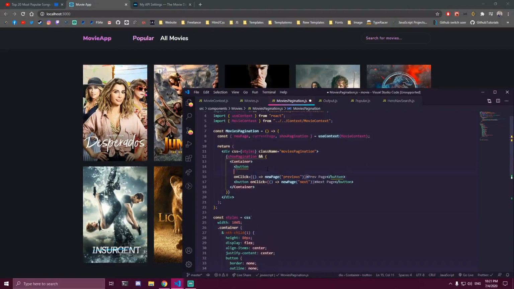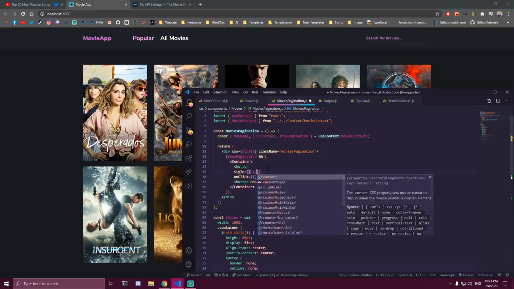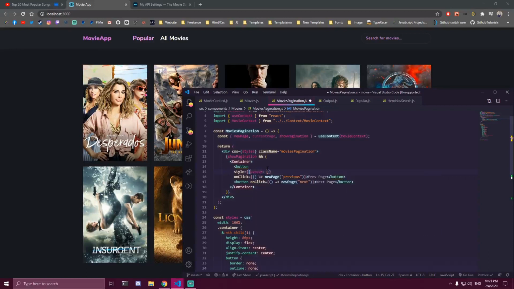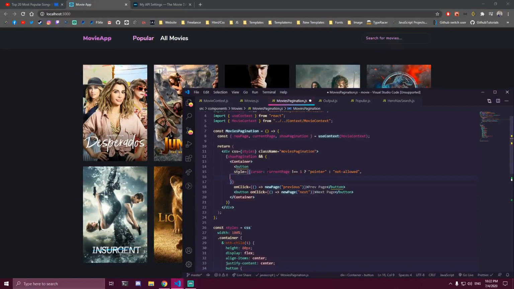So let's add some space. So I want to check, because I have cursor that's either pointer or something else, or like not allowed when you can't click on it, so we're going to check for that. So we can check for our current page first. So if our current page here is not equal to 1, we can add pointer, else we can add not allowed. And then we can add a comma here, and let's go to a new line.